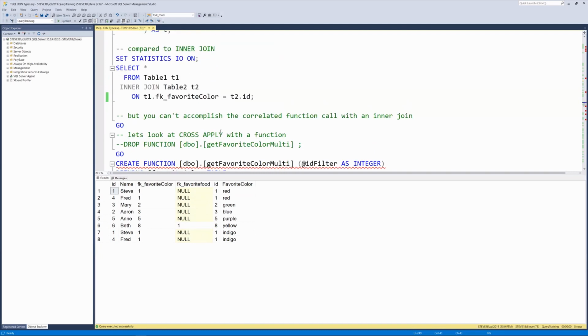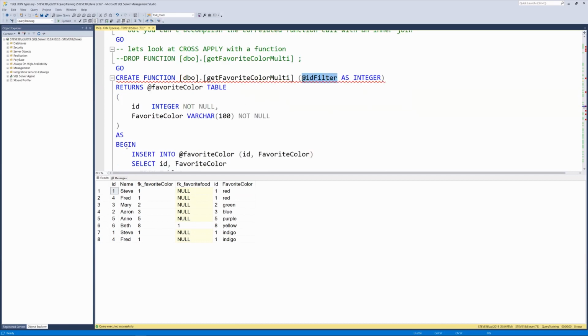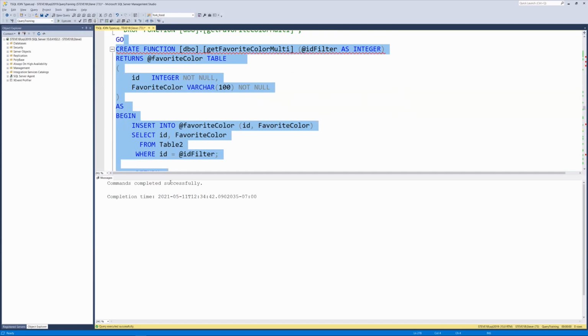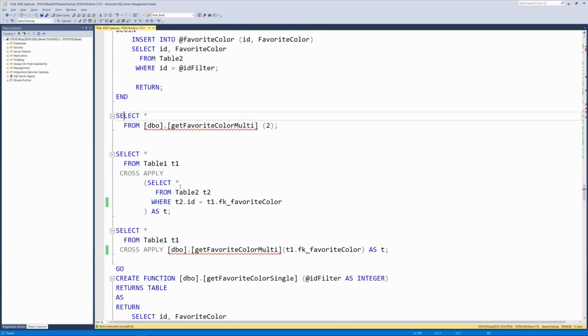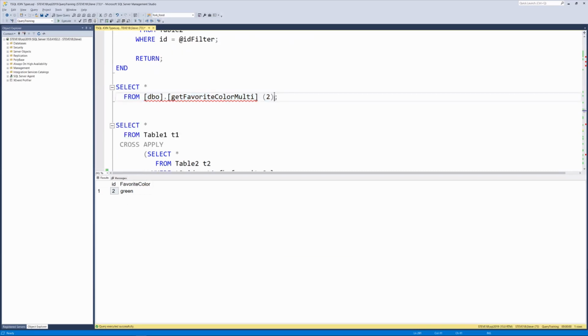But where this gets different is when you need to use a function. So what I'm going to do is create a function called get favorite color multi, where it just takes in an ID, looks up their favorite color, and returns that favorite color. To test that, we'll say select star from get favorite color multi for 2. It shows that the favorite color of 2 is green. If we change that to 1, we would see that the favorite color was both red and indigo because of that data inconsistency we're dealing with, of 2 that have an ID of 1.